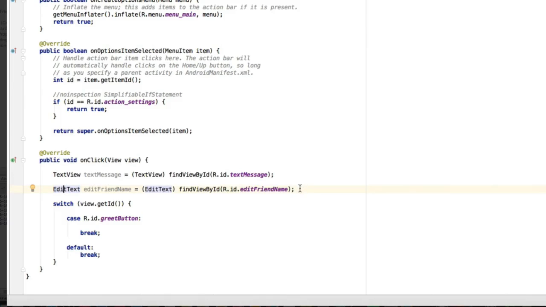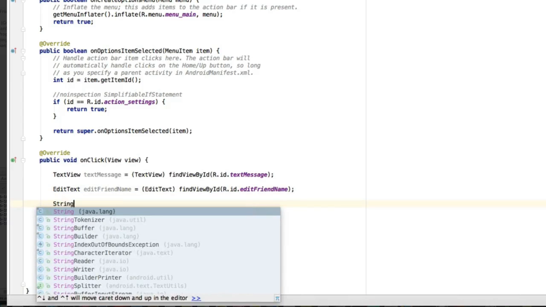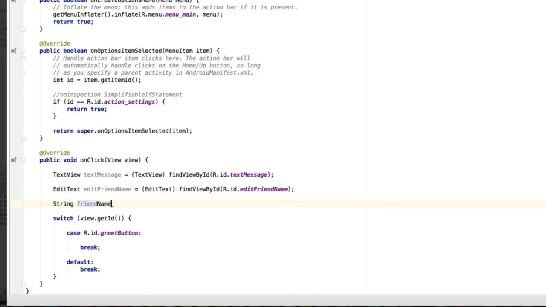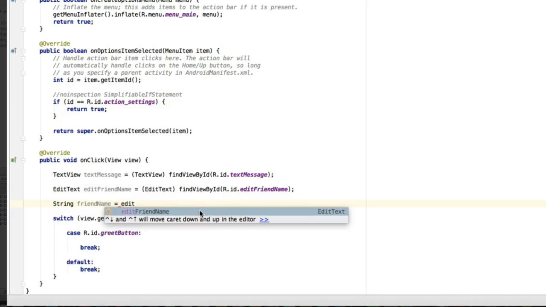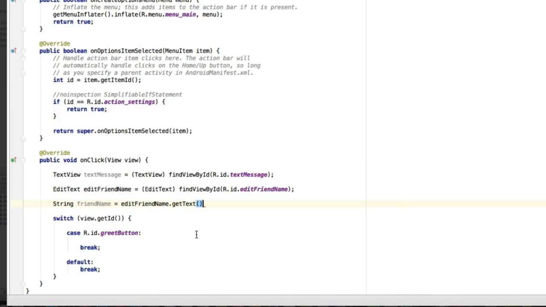So I get a reference to the edit text field, and then I want to be able to extract the friend's name. So I would say String friendName, and from the editFriendName I would say getText. But when it returns the text, it will return it as a character buffer, so I need to convert it to a string. I would use the standard provision within Java to say getText().toString(), and this will give me the name of my friend that I typed into the edit text field in the form of a string here.